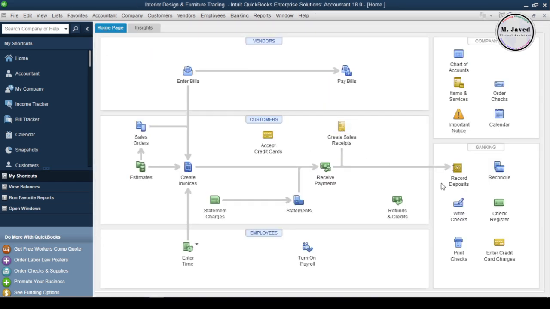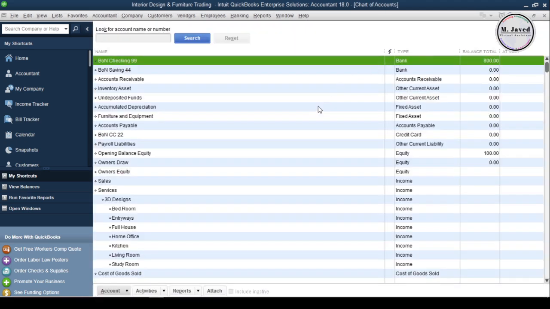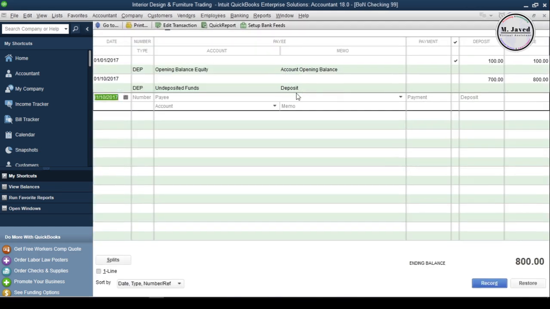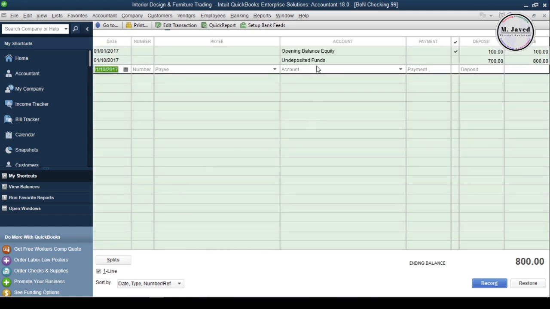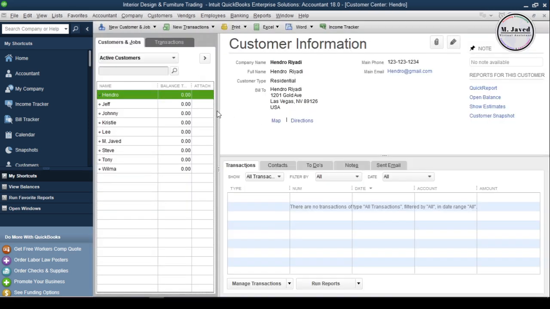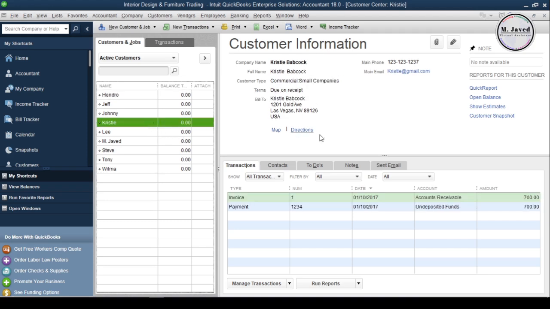Now our deposit has been recorded, and let's go to the chart of accounts to see the changes. And here you can see that the amount from undeposited funds has been transferred to our bank account. And when you double click on it, it will open the bank register where you will be able to see the transactions and the total balance of the bank account. And when you go to the customer center to see Christy's balance, it will show the zero balance as the check against the invoice has not only been received but also cleared.